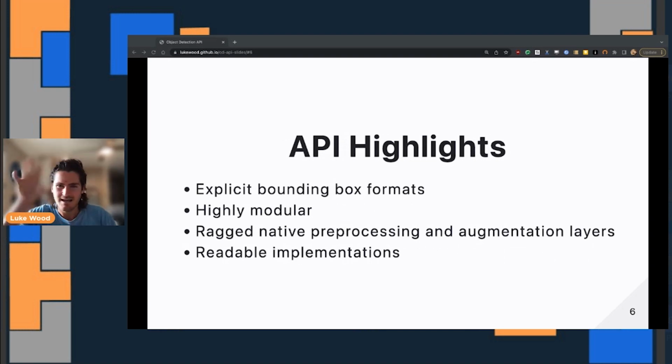Some API highlights are, we have a very explicit management system for bounding box formats to prevent you from shooting yourself in the foot, so to speak, and giving boxes in the wrong format to the wrong components. We have a very modular API, which is kind of hard to show off unless you peel a layer or two back from the models, but you should be able to use pretty much any component in your own model with no issues. And then we also have native pre-processing and augmentation layers and very readable model implementations.